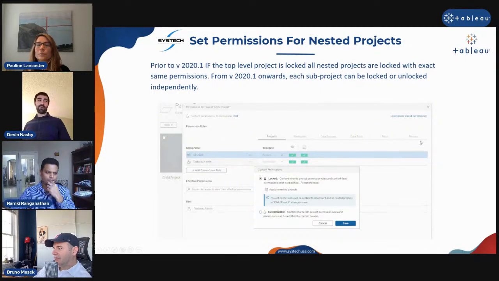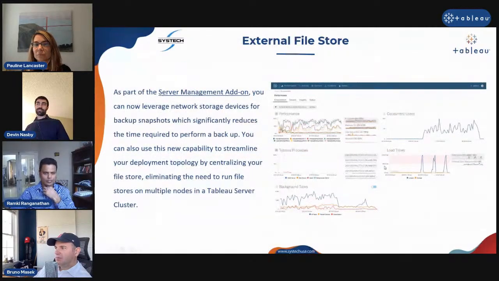So it's a great quality of life thing. It just helps us maintain our permissions around the website and keep things a little clean, because I think we all know, if you're familiar with Tableau admin work, it gets messy occasionally. So nice to see updates like that.